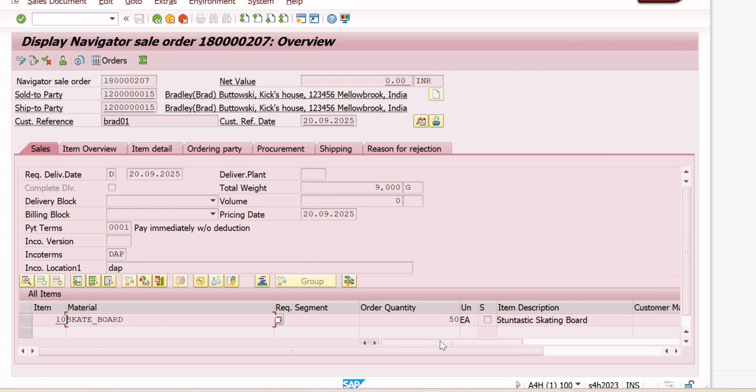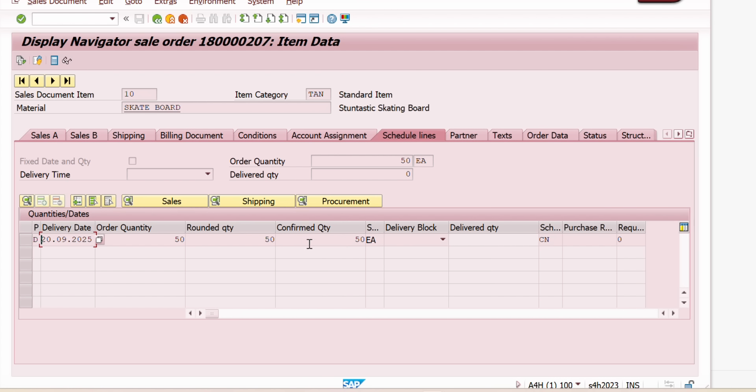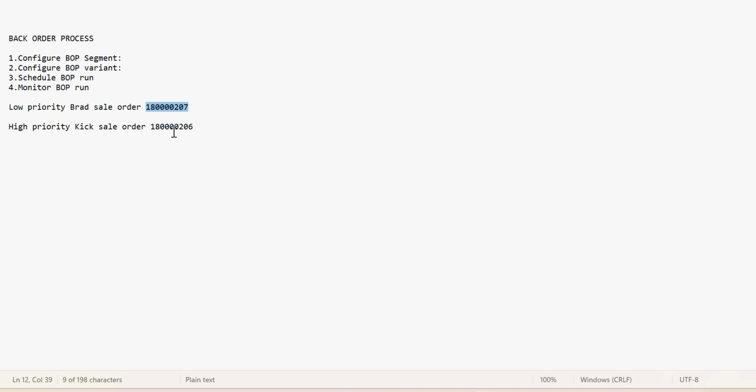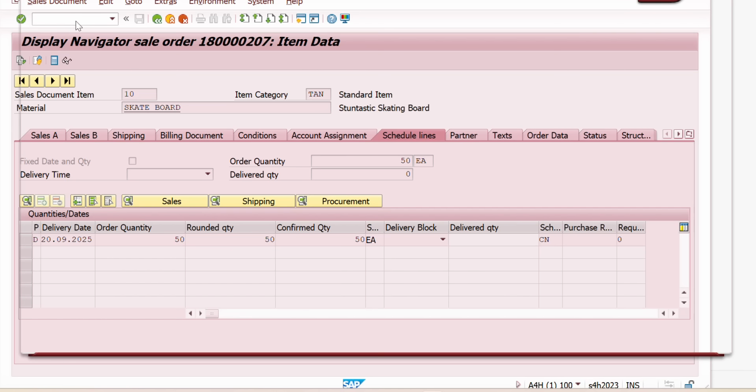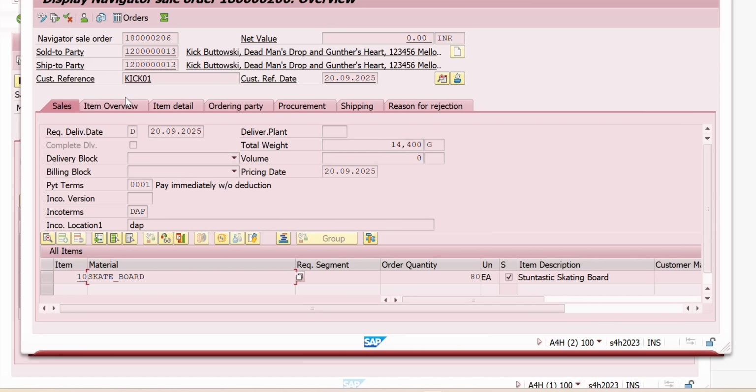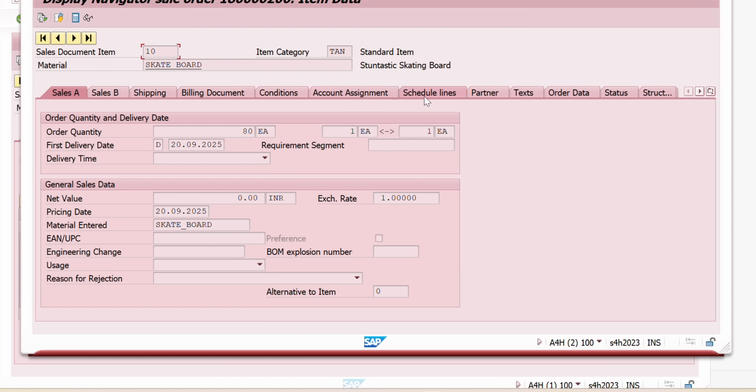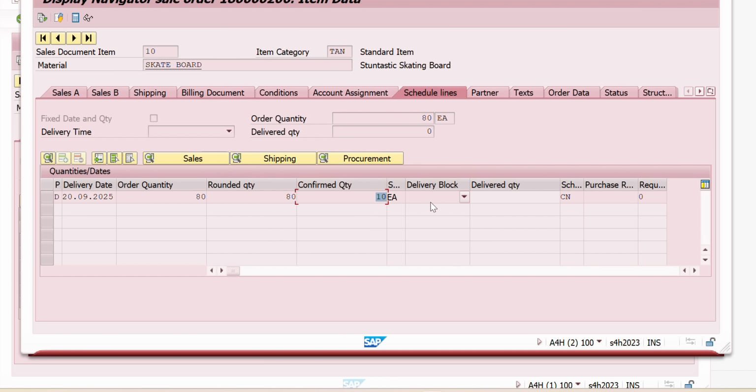So this is the Brad order. How much did he order? 50. Out of 50, let me show you the confirmation. Out of 50, all 50 got confirmed, right? And then let me open the Kick sales order. So this is the Kick sales order, and the order quantity is 80. How much is confirmed out of 80? Only 10 got confirmed.